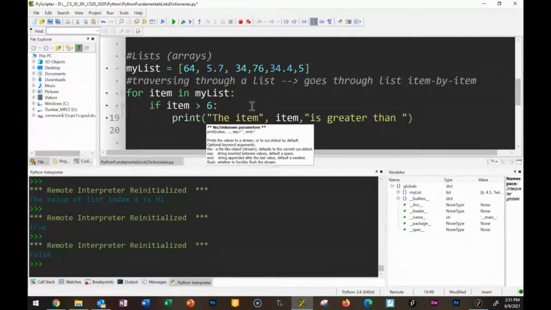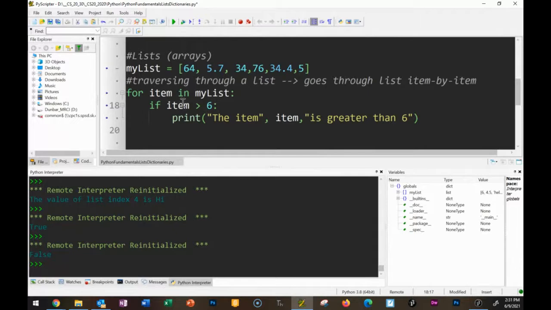Okay, so ideally, if this program works, it's going to take each item in the list, starting at the beginning and going all the way to the end, line by line. It's going to check, is the first item greater than 6? If it is, it's going to print the item, in this case 64 is greater than 6, which makes sense. The next time through the loop, item is going to be 5.7, so it's going to check 5.7. If 5.7 is greater than 6, it's going to print this. Well, 5.7 is not greater than 6, so it will not run this line.